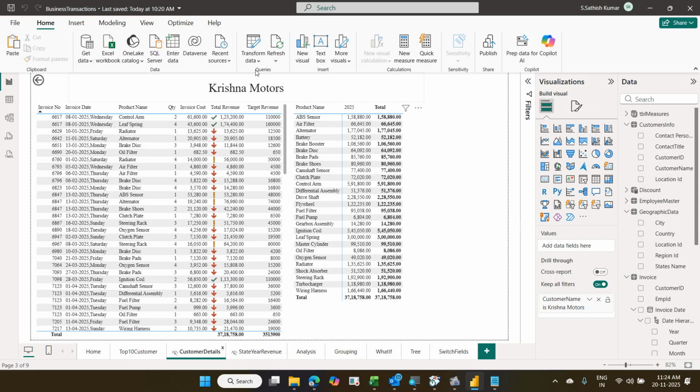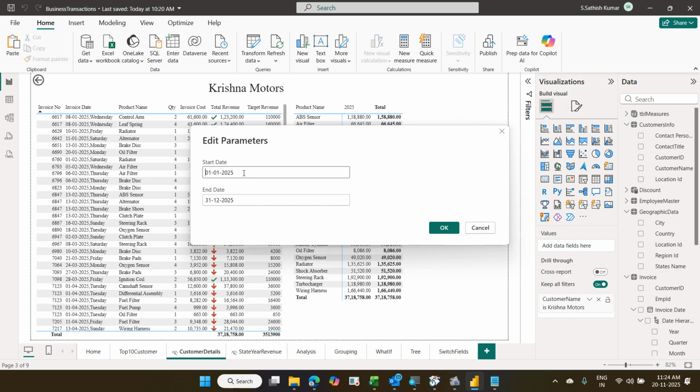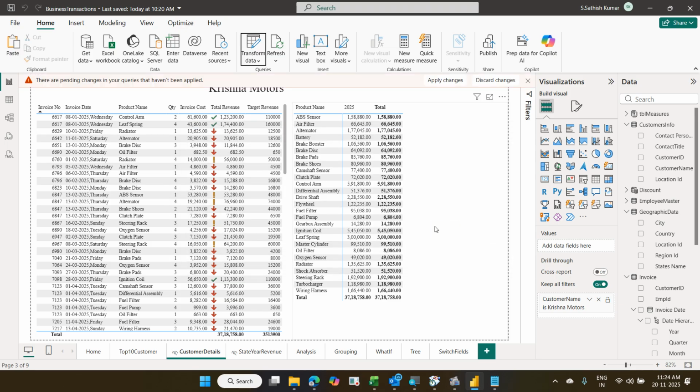I will apply it again because it's taking some time. So now only the data from 1 Jan 2024 to 31 Dec 2025 will be loaded here. Now you can customize it as per your wish. Yes, 2024 and 2025. So if your data is too large and I don't want to load the entire data, using the parameter, you can load only the wanted data and publish it also.